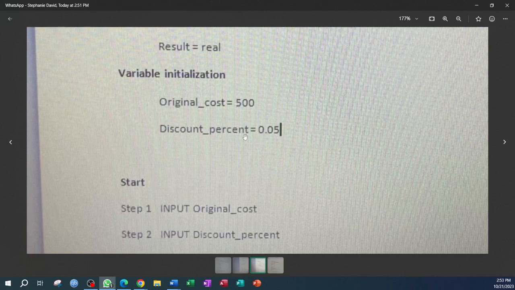When storing a value, either you are going to store the value before the program starts. That's the initialization. You're already storing that value before the program starts. Or you get whoever is running the program to type in the value. And in this case, the cost for the item, you have to let the person type in the cost because it can be different costs. So this original cost equal 500 is not needed.